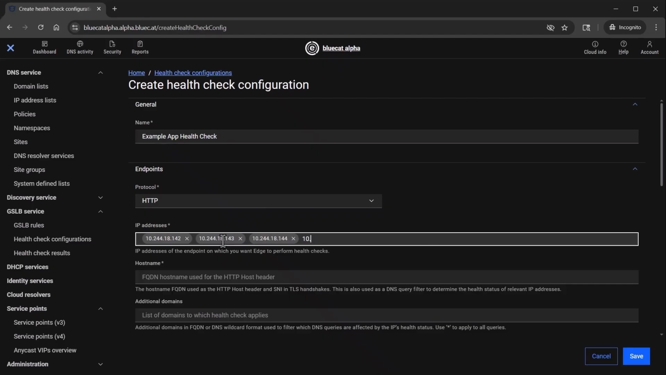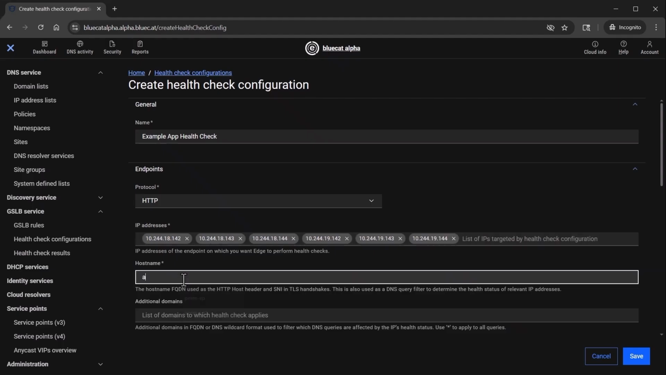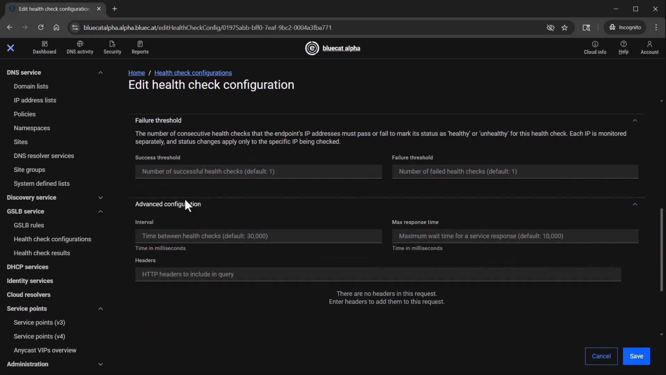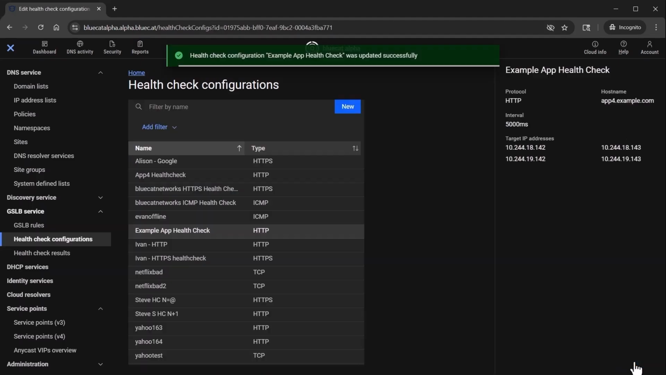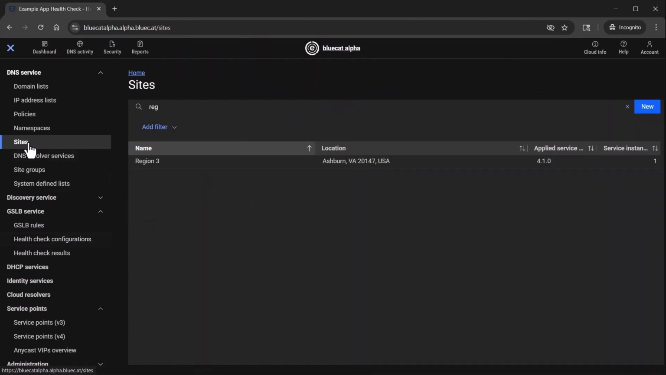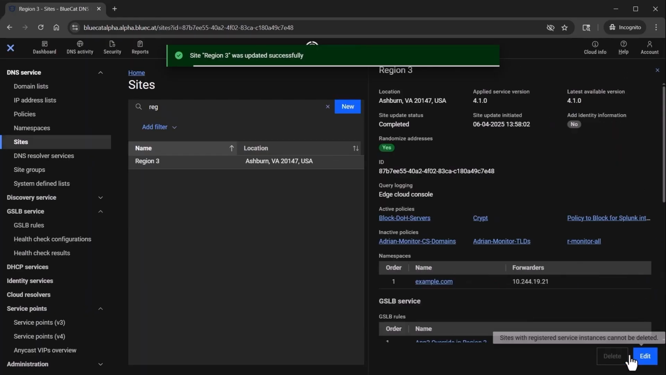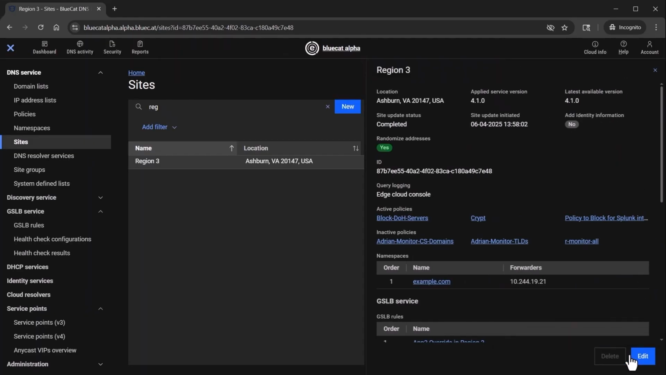We'll start by adding a health check configuration. We'll give our health check configuration a name, choose the HTTP protocol, provide the IPs that our app is listening on, assign the app4.example.com host name, and set port 8080 for the port of our application. We'll also set a short check interval of 5,000 milliseconds. Next, we'll associate the new health check configuration with our Region 3 site.